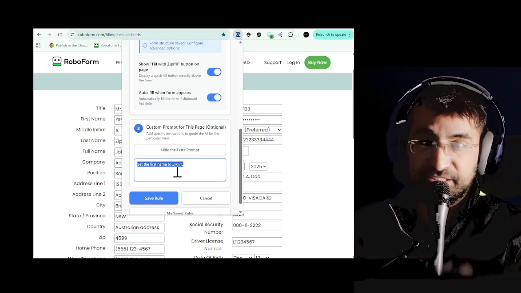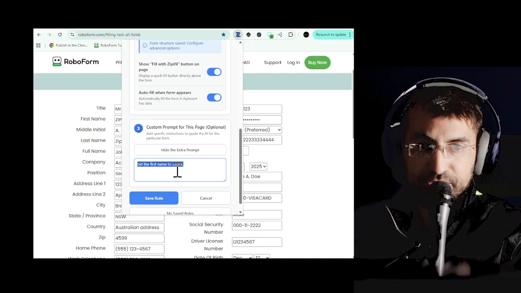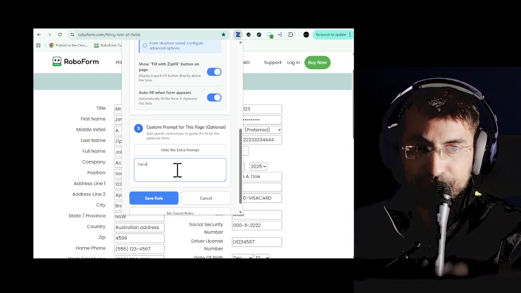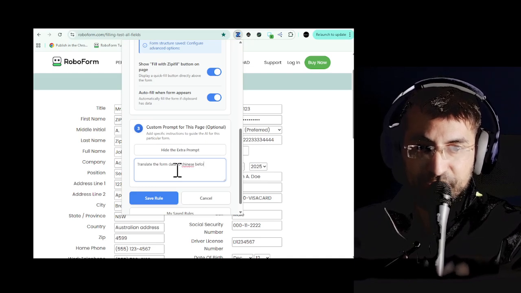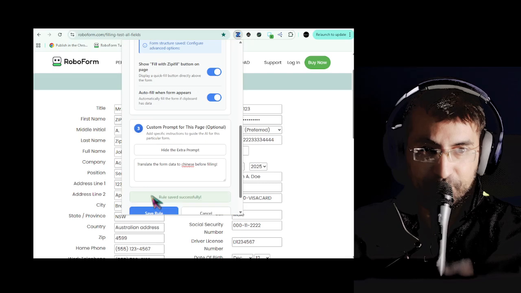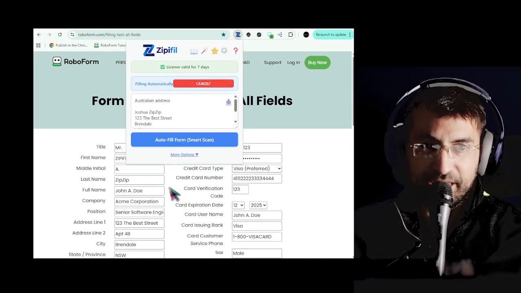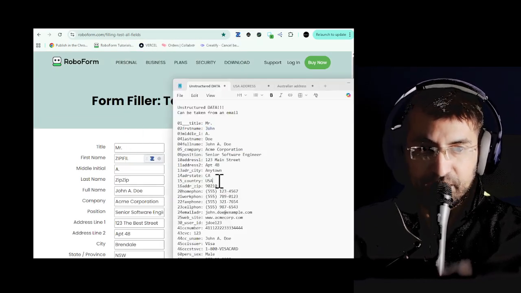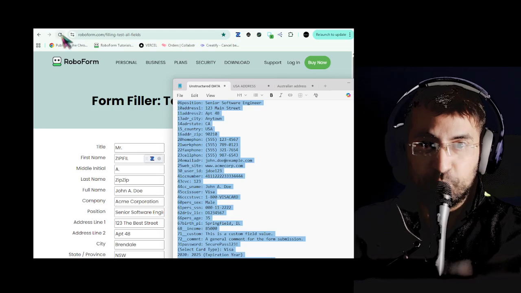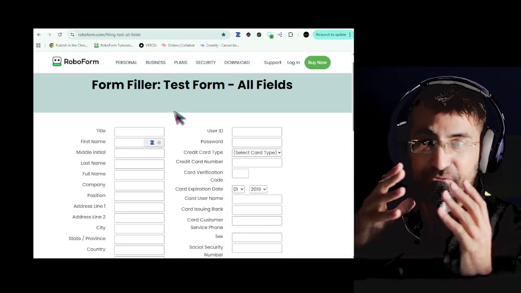Now with this, you can actually customize the form filling capability. You can set defaults for some form fields. But let me show you something cool. Translate the form data to Chinese before filling. Now, if I click Save Rule, when I now go and get the data, let me copy all of this data again, refresh the page, and now watch this translate everything to Chinese before filling the form.